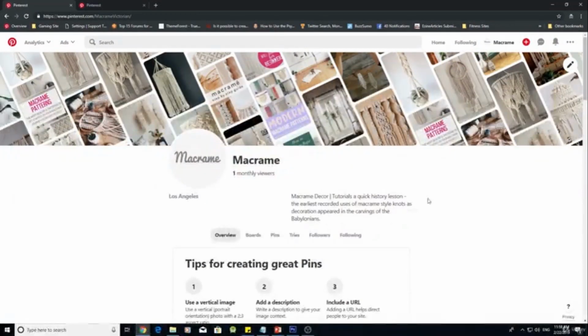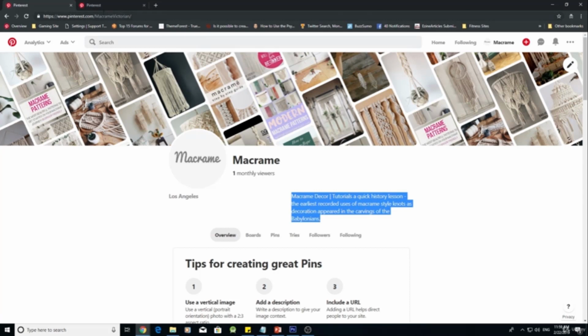Alright, this is it. My profile is now optimized. My title has the main keyword macrame. My profile photo is optimized as well. And as you can see, description has two keywords macrame, so it's optimized as well. And my username is optimized. So this is how you optimize your profile.